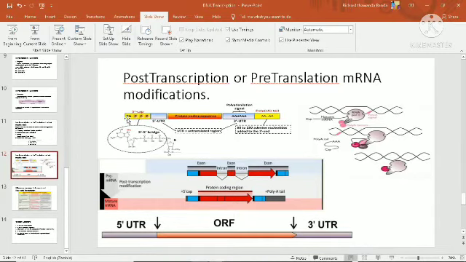So at the end of the post-transcription modification, you have the 5' cap at the 5' end of the mRNA, and you have the poly A tail at the 3' end. And then in between, you have the ORF, the open reading frame. But before the open reading frame, let's say you had, let me use this very sequence here. So you have this mRNA sequence.